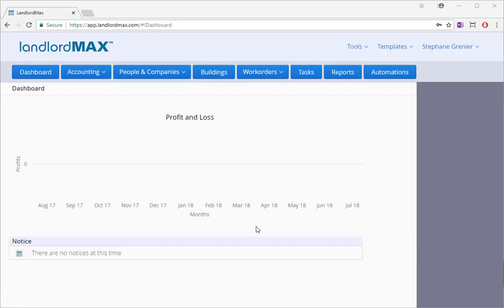In this video, we're going to show you how to create your first building in the LandlordMax Cloud Edition. We've just created a new account, which means there's no data, and so when we first log in and are presented with the dashboard, we don't have a chart here because we have no accounting data entered. To start everything off, we should probably create a building, and to do that, we go to the top of the screen and click on the Buildings button.